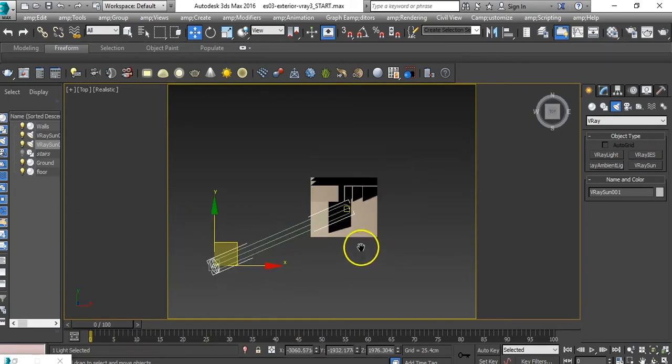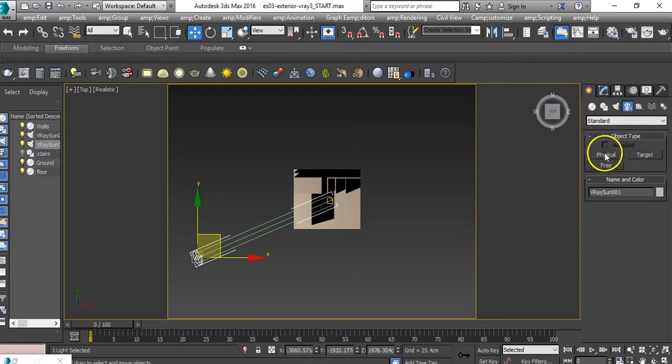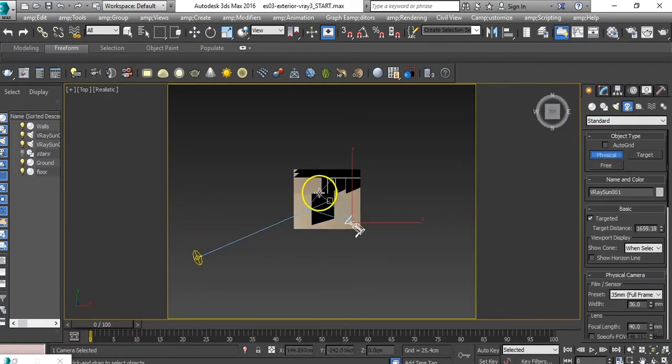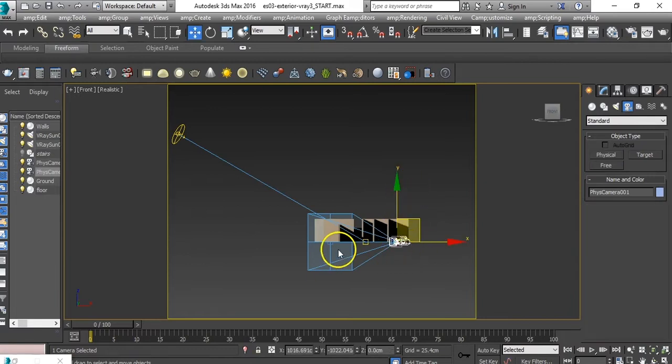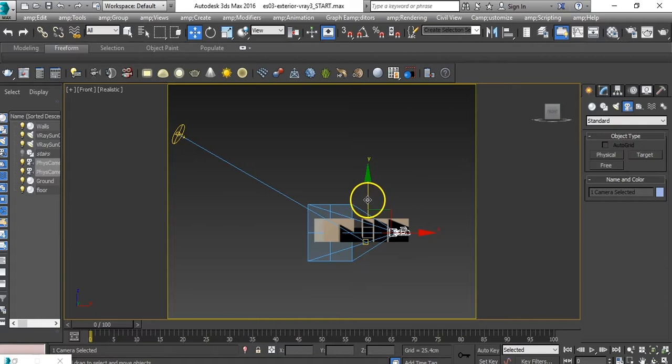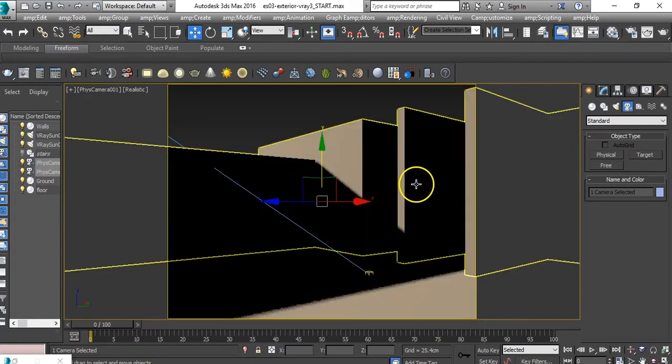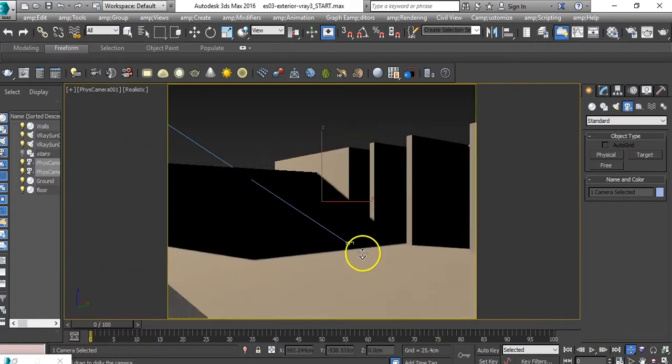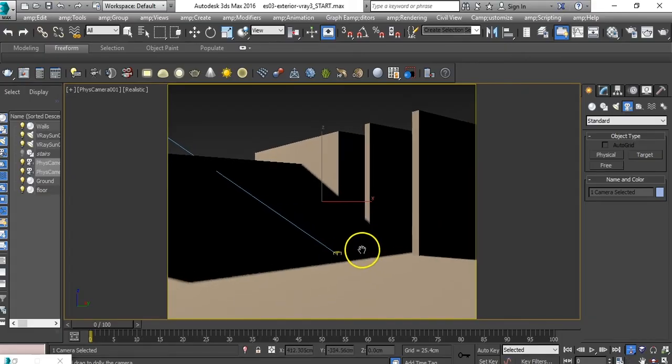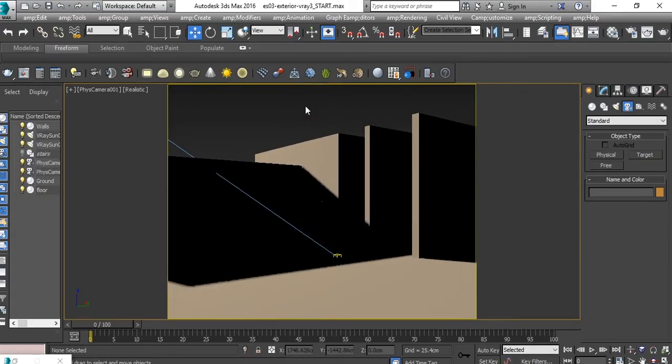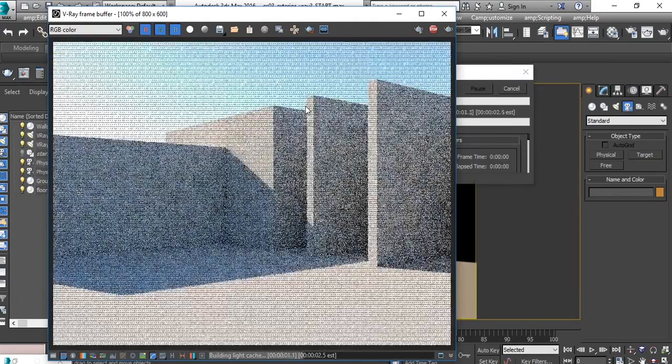Okay, and then I'll go to the camera, physical camera, create a camera here, go to the front view, take the camera a bit up, to the eye view level, press C for the camera view and adjust your camera, and this is it. Now let's have a look in the render and then we'll do some adjustment.